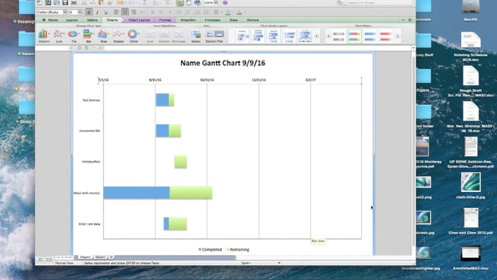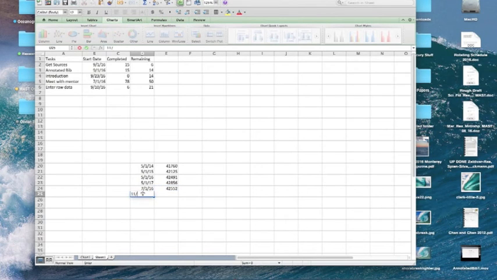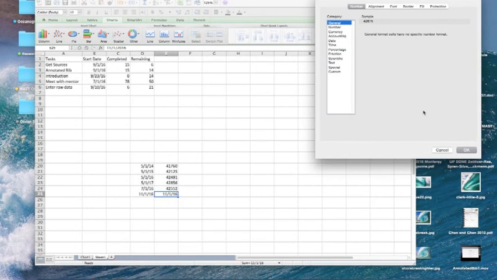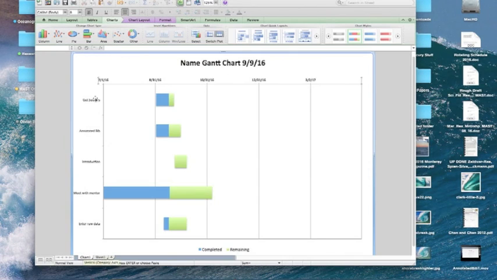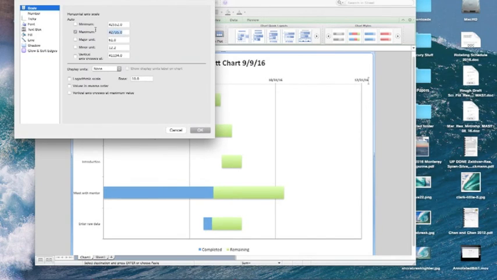Well, now I have all this empty white space over here. So it looks like I'm stopping about November with the current tasks I have set up. So I'm going to do the same thing. Put in the date. And then copy it over. Change its format to general. Click OK. Copy that again. Back to the chart. Click on the scale. Double click it to open it. Now we want our maximum to be this date.